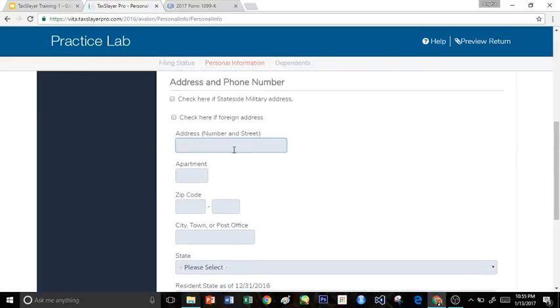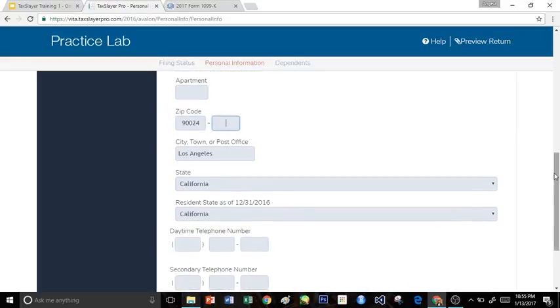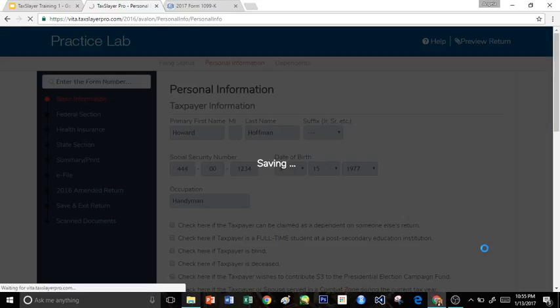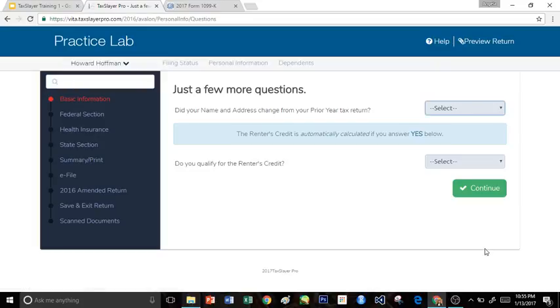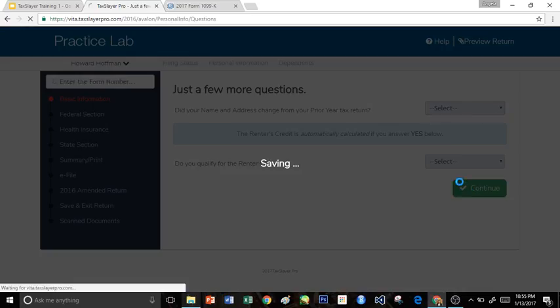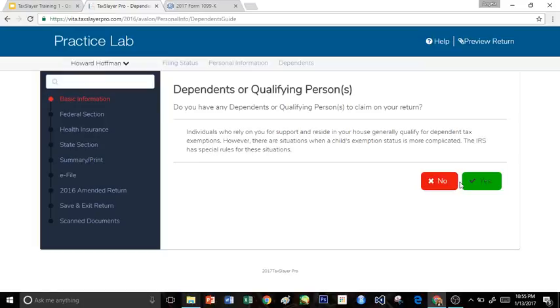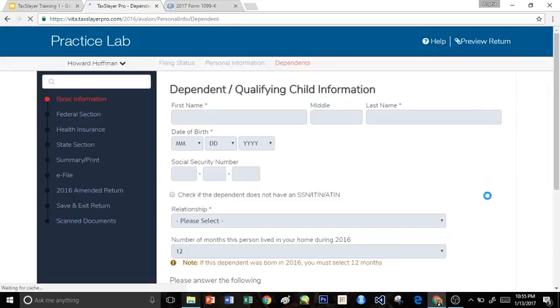So I'll just skip down to the address, which is 10899 Wilshire Boulevard, 924. And then again, we're gonna put in just a random phone number, because it doesn't really matter too much for practice. And again, we're not really gonna worry about state right now. And he does have dependents, so we're gonna hit yes here.